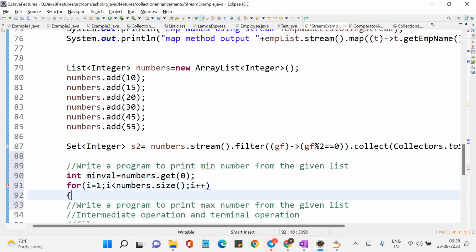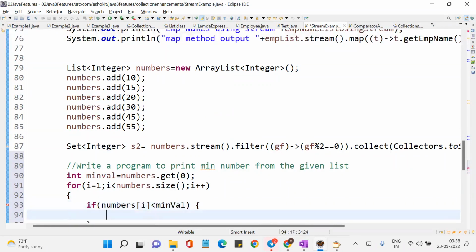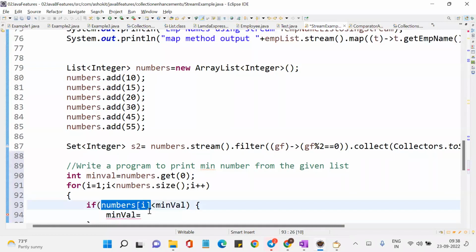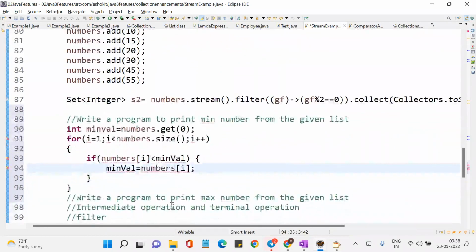Now inside this I can write a logic like this, right? If numbers of i is less than minVal, can I make minVal equal to numbers of i? So by writing like this, after completion of the loop, will I get the min value or not? Yes. Everyone understood this? This is simple logic.